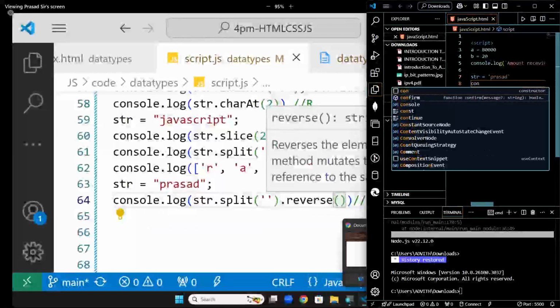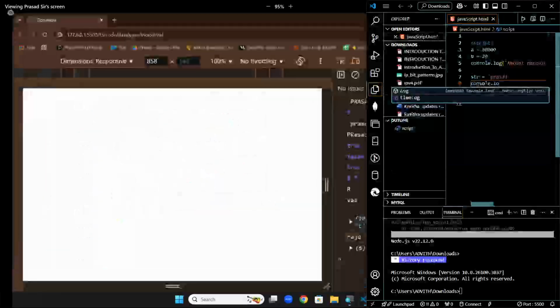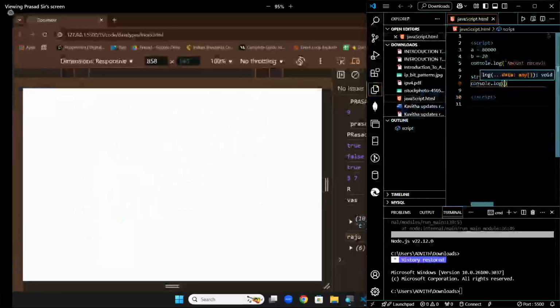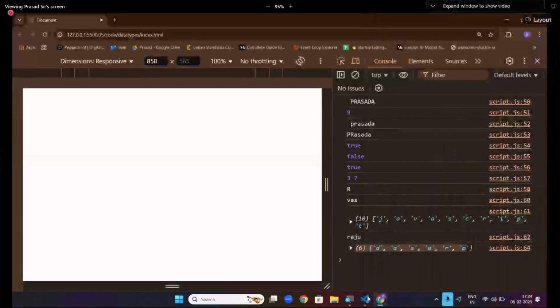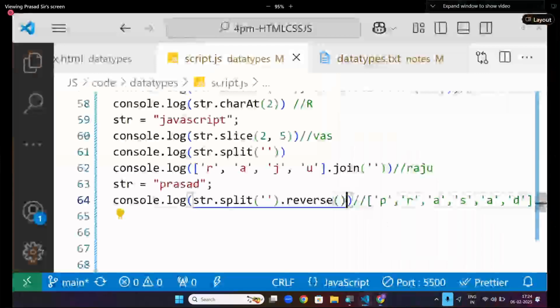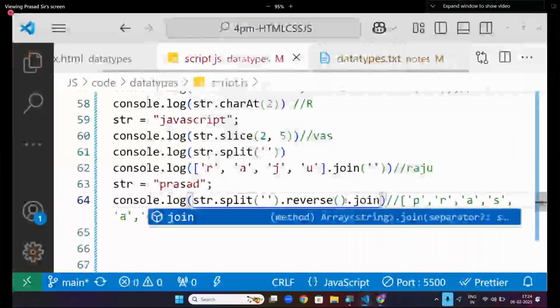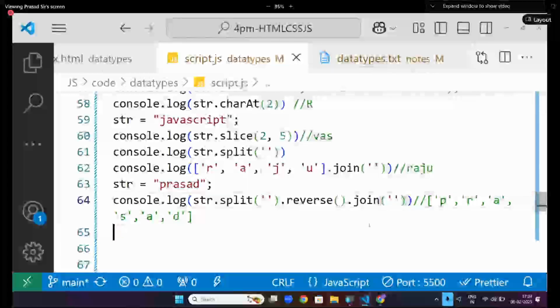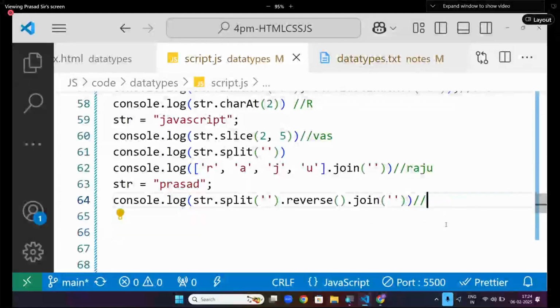Can anyone see the answer? Can you see the array is reversed? You got one array and I reversed the array. Now what I will do is join. Can anyone guess what will be the answer? The exact reverse of Prasad, which is D A S A R P.